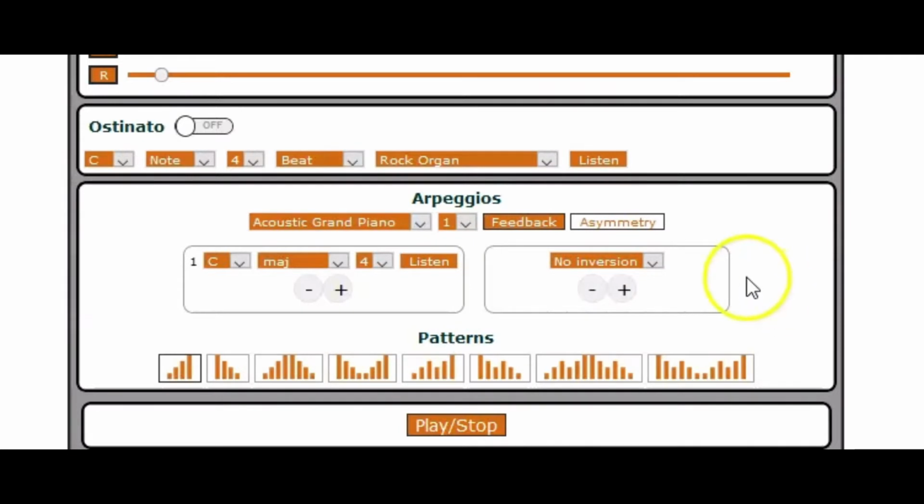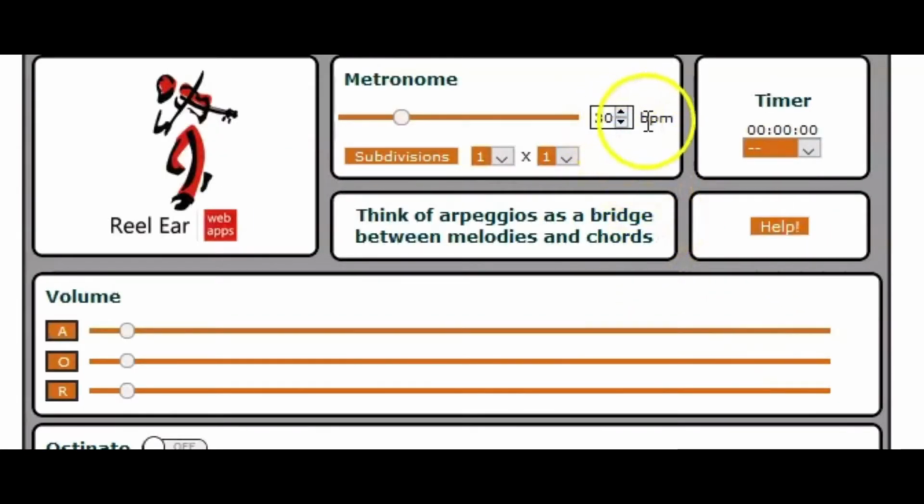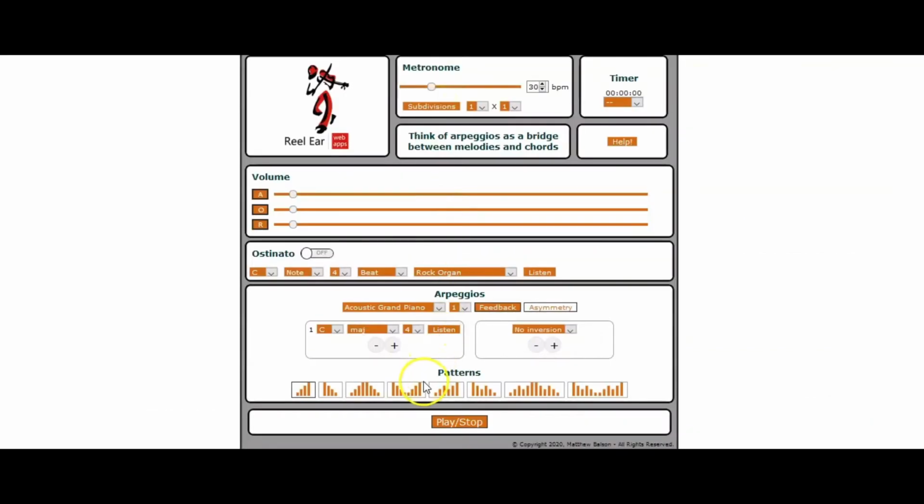So you will notice that the metronome is still defined in beats per minute, as metronomes are in music. We have the subdivisions turned on in the metronome section, so you're always hearing a note from an arpeggio on a click. But there really are subdivisions of 30 beats per minute or whatever you want to set your metronome at.